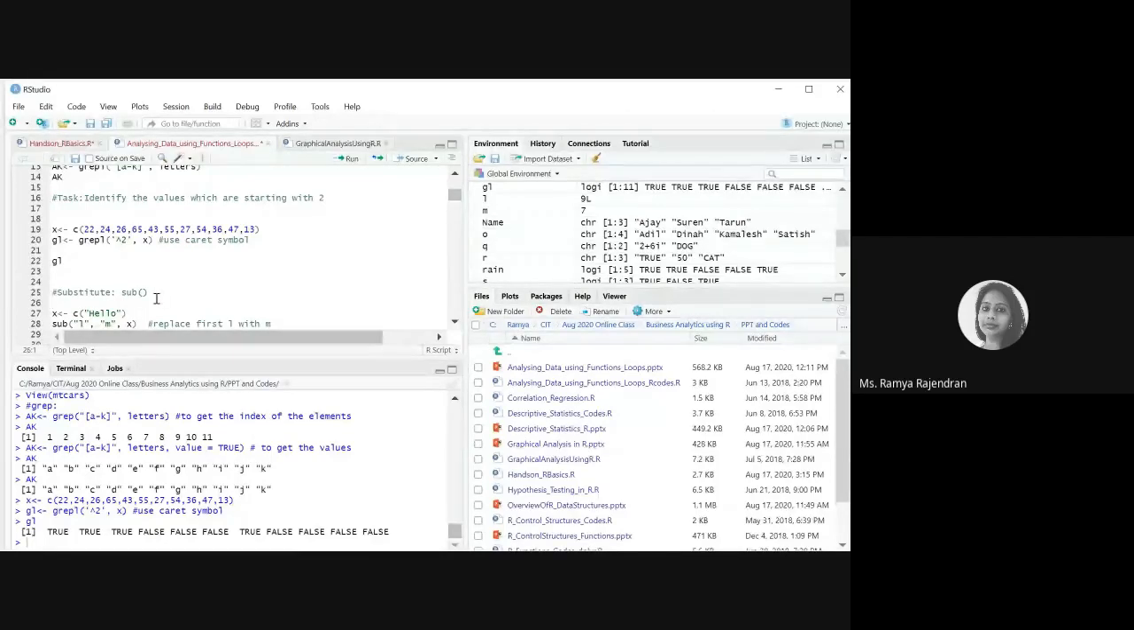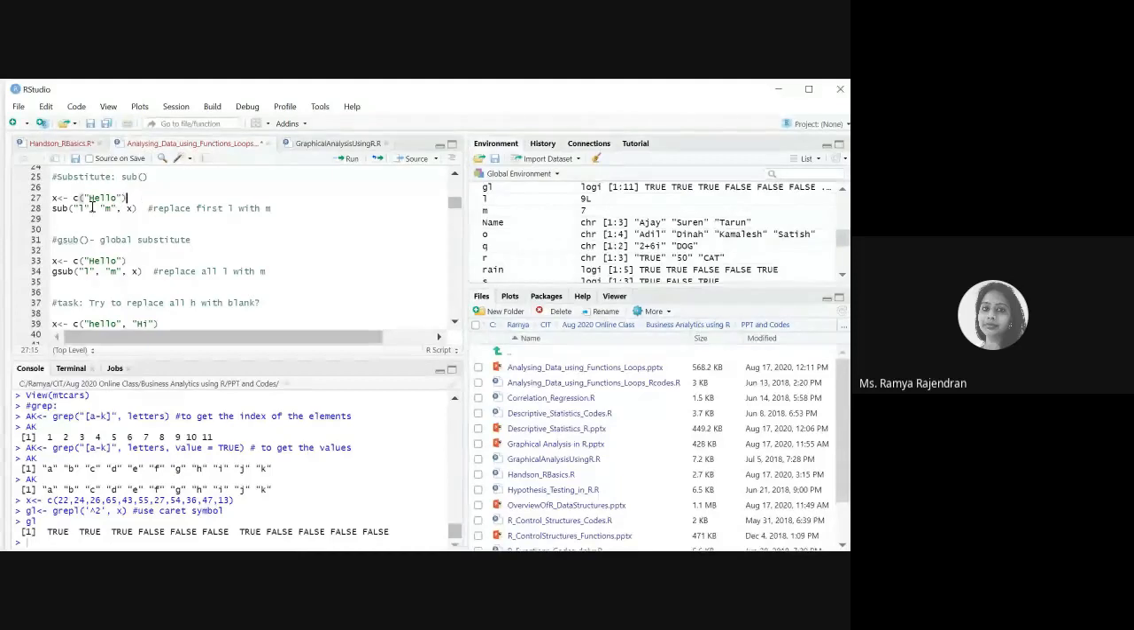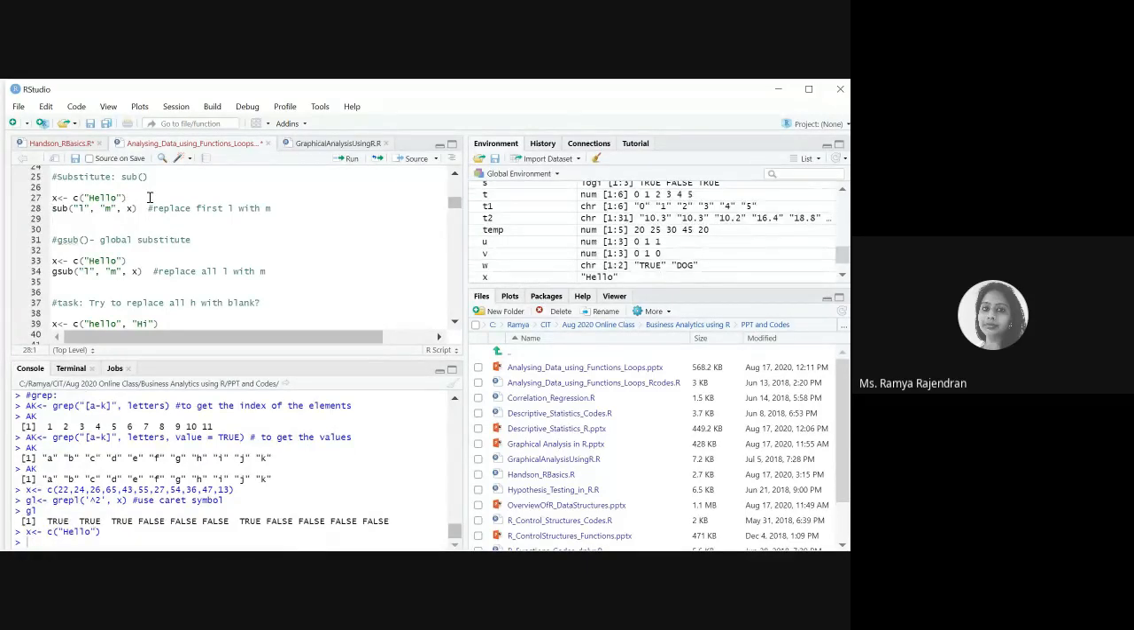Okay, so let's see how substitution works. We have x equal to hello, and we want to substitute m instead of el. For that you have to use the sub function. Please understand this, because we will be using all these things when we want to manipulate your data in matrix form, list form, or data frame form. I'll show you how it is used in the data frame itself.